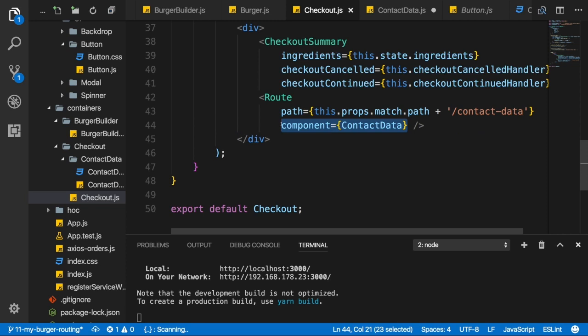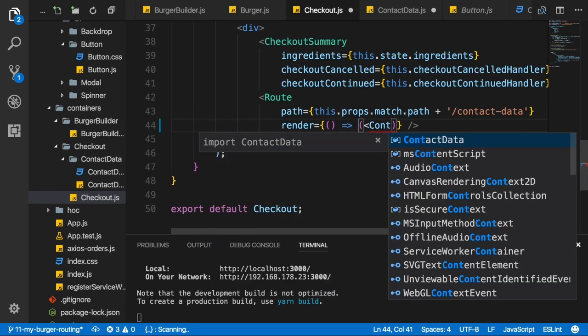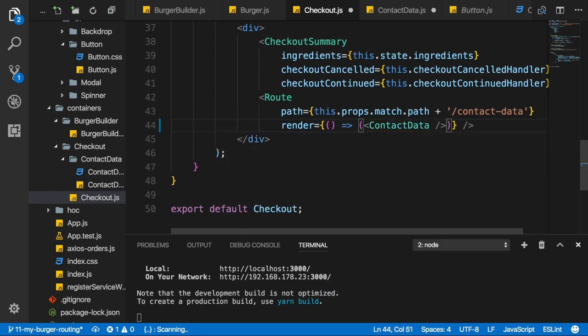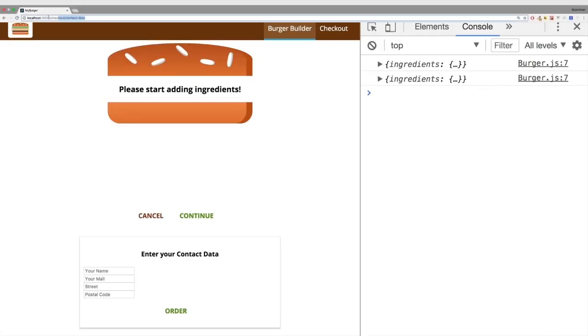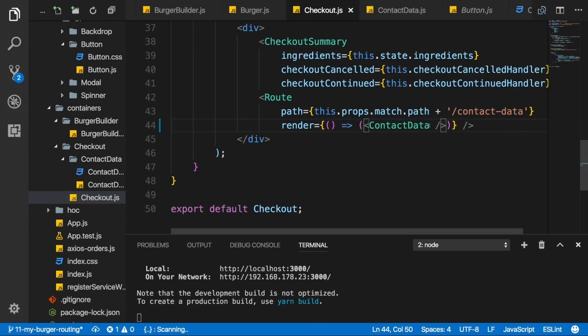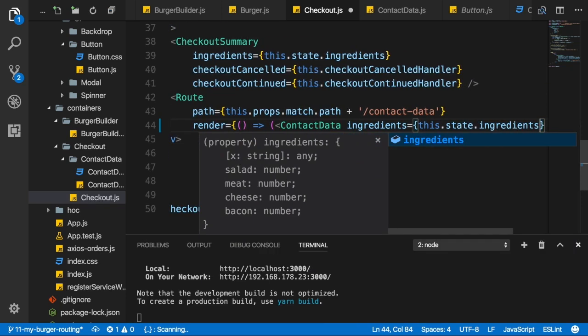Now for this, I'll not use component here, but the render property, which takes a method, as you learned, where you then output some JSX on the right side of the arrow. And there I actually want to render the contact data element. Right now, the same as before, if I save this, you see I still see the contact data for that route. However, since I now render it manually here, I can pass props to it. And here I'll add my ingredients as a prop and refer to this state ingredients.